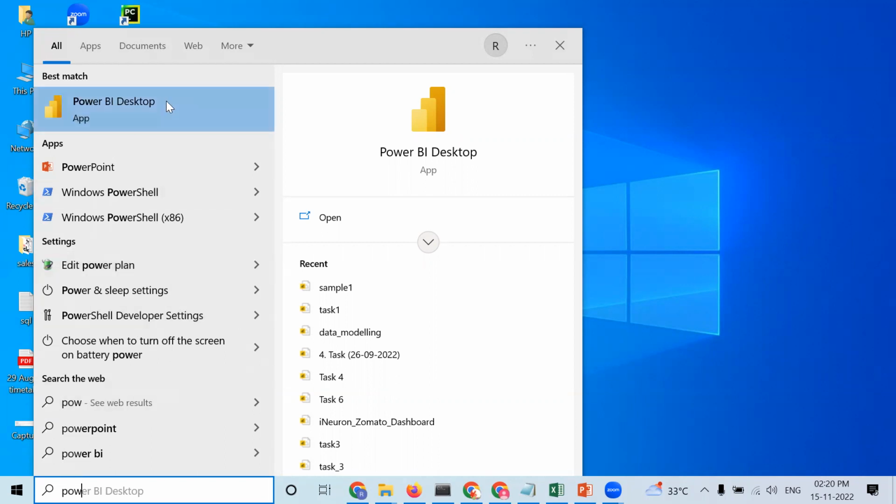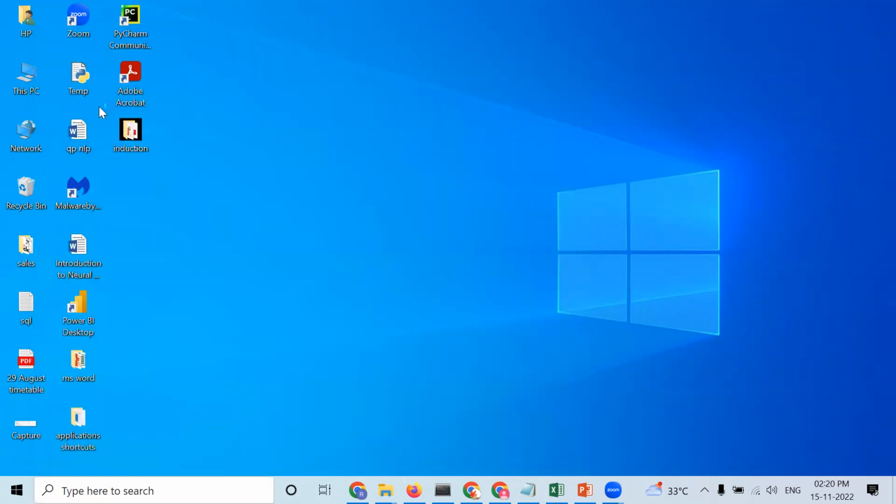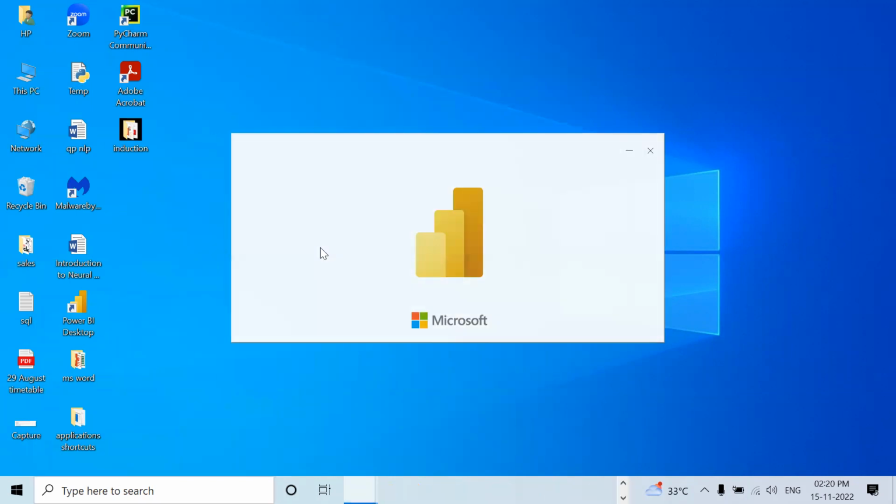Yes, ma'am. So after installing Power BI, you can simply find it on your system like this. Search for it in your search bar. Okay, it will come.